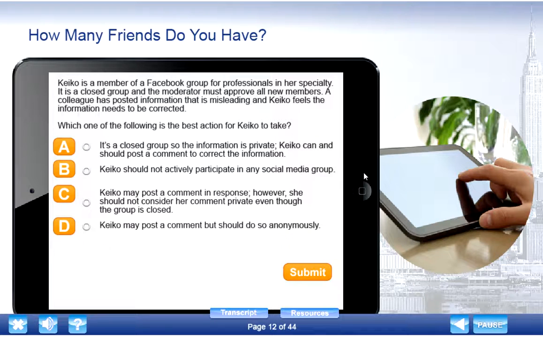Keiko is a member of a Facebook group for professionals in her specialty. It is a closed group and members must be approved by the moderator. A colleague has posted information that is misleading, and Keiko feels the information needs to be corrected. Which one of the following is the best action for Keiko to take?